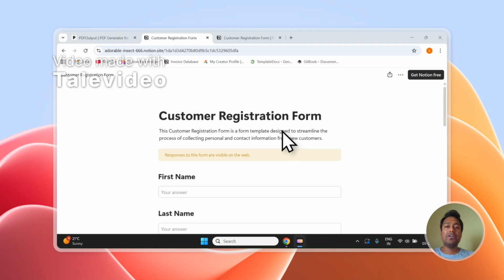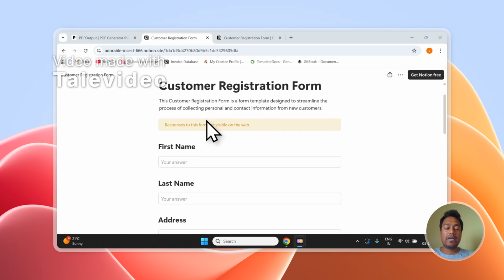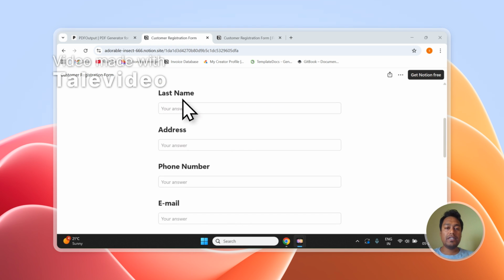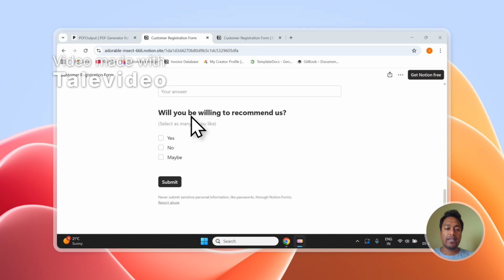Hi, today we're going to understand how we can convert a Notion form into PDFs. So as you can see in the background, I have got a customer registration form which I have created in Notion, which has all the details for a customer registration from start till the end.